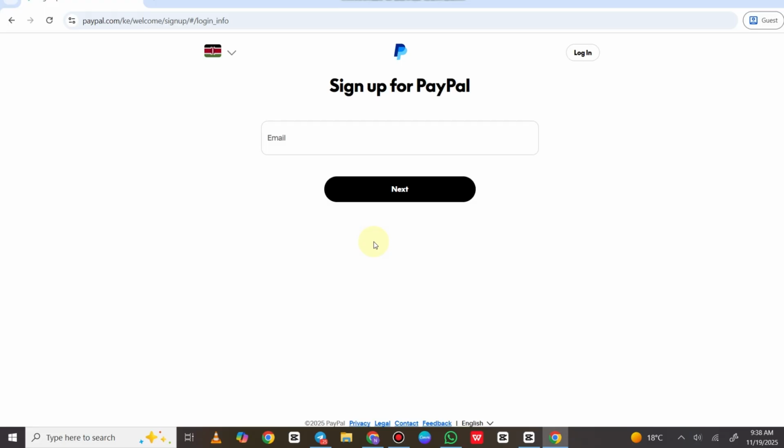In some cases, PayPal may ask you to verify your account. This step could involve linking your bank account or providing additional documentation. Keep an eye on your email. PayPal often sends verification instructions directly to your inbox.